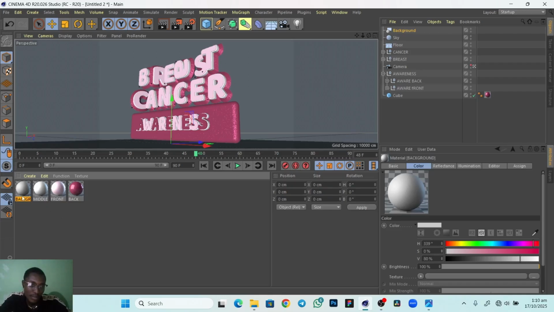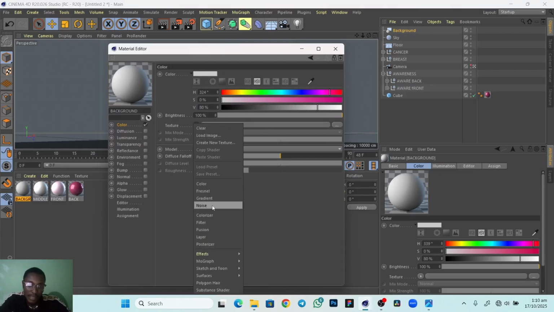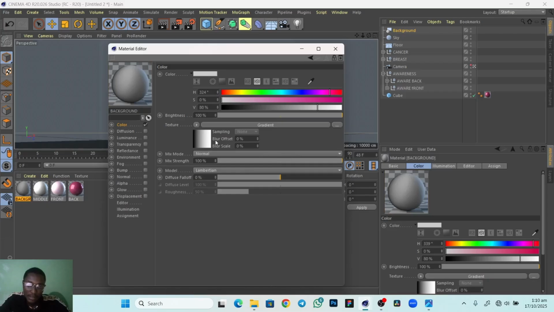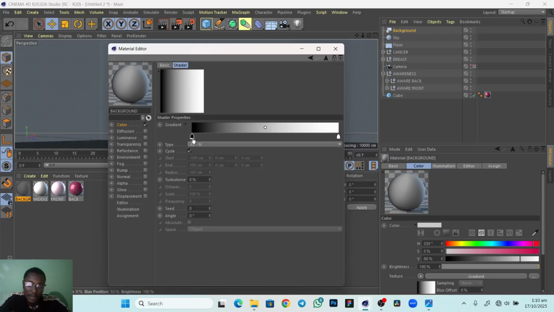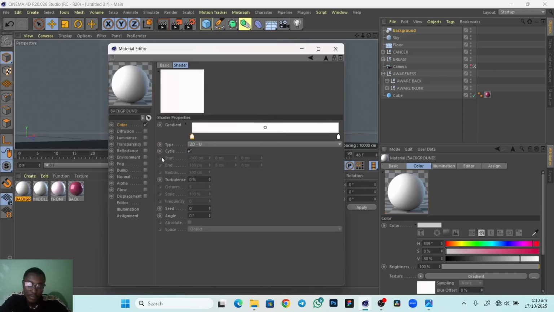Fine. So I'll double click in here, take out the reflectance, add a texture, and I want a gradient. So I'll go in there, straight to white. You can use the same hue, saturation, and value. Hit OK. You bring the white to the middle.